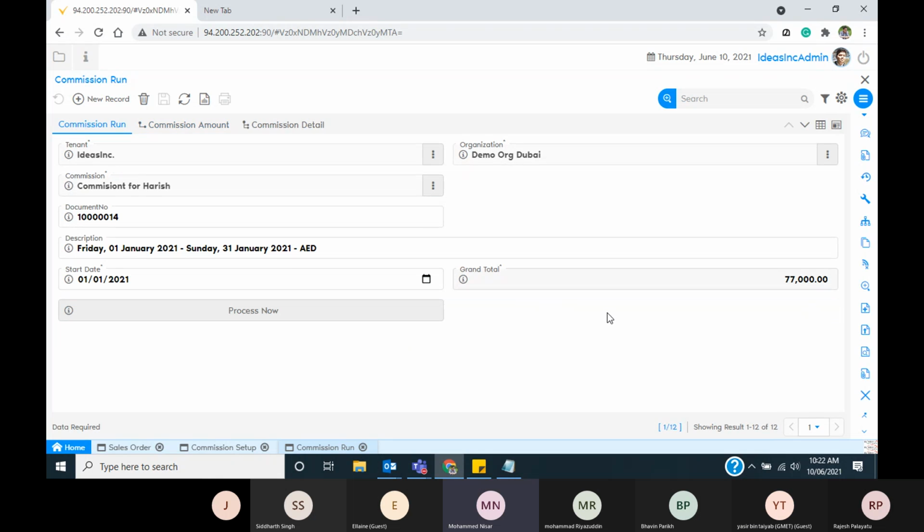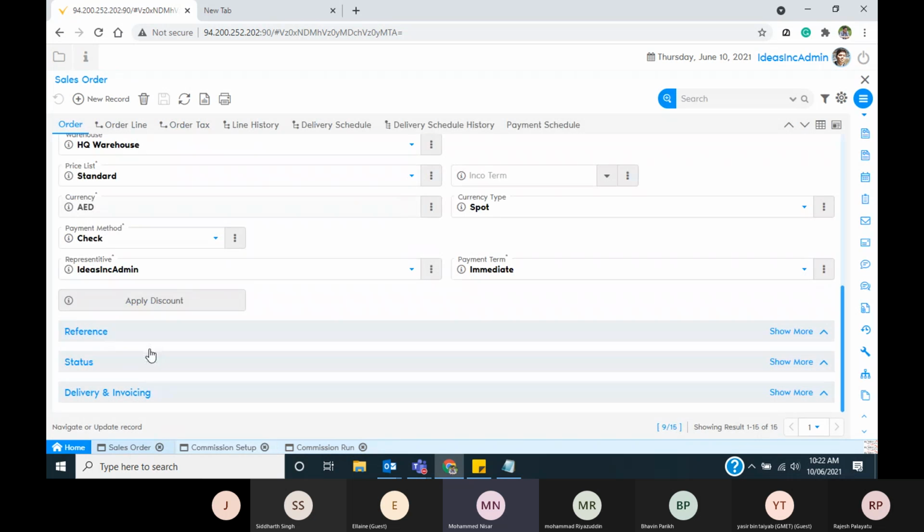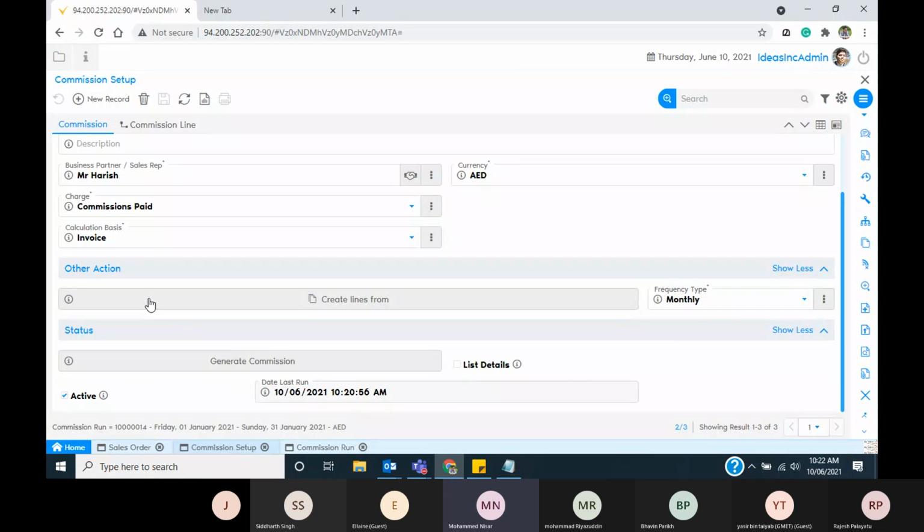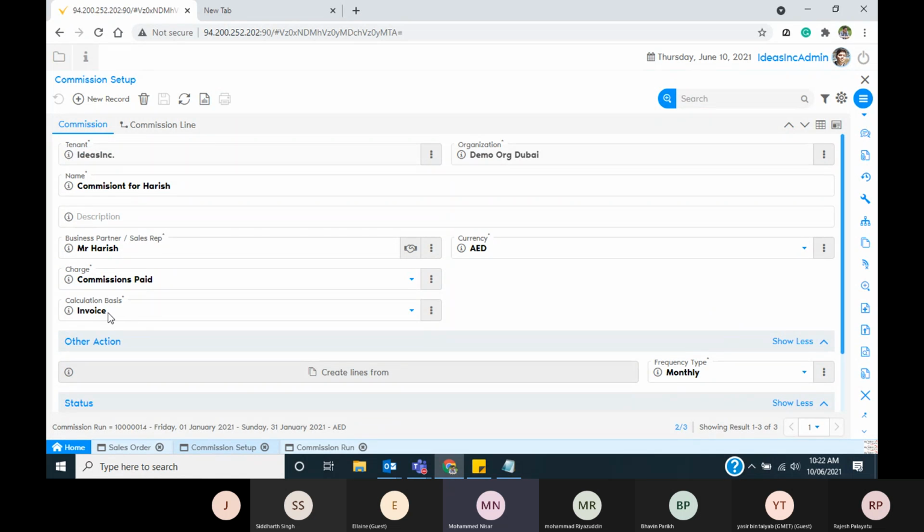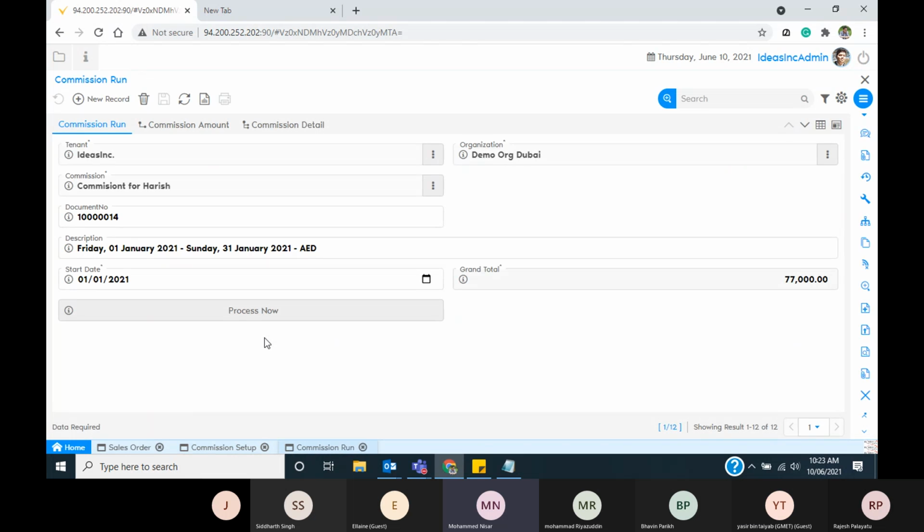Okay. In the same way, if you want to create a commission run or commission setup based on a sales order, we can check that also. This is based on an invoice and the amount. In the same way, we can create a sales order based one with the sales order amount. Before that, let me check with you guys if you have any comments or doubts on this run, or if you want to add something. Just give me some feedback.